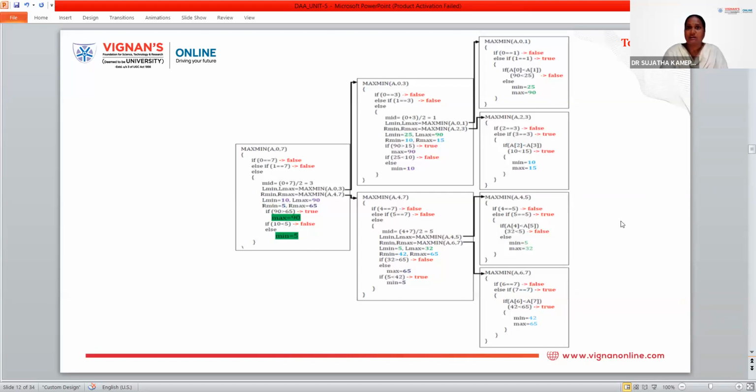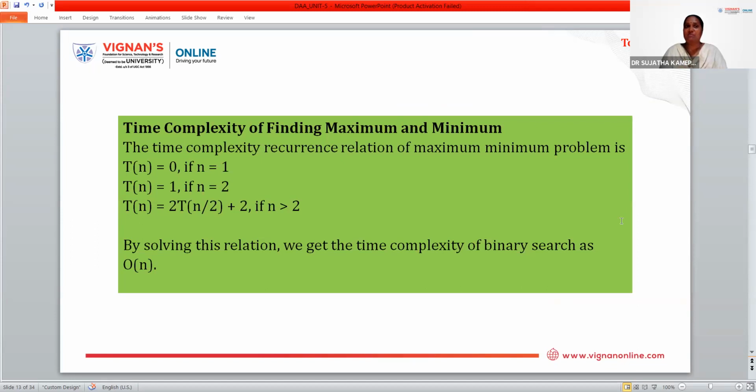Right. So the time complexity for this maximum and minimum problem using divide and conquer can be represented with a recurrence relation like this: T(n) is equal to 0 if n is equal to 1. That is, if n is equal to 1, only one element is there in the given array. It doesn't require any time to find the minimum and maximum, since that one element itself becomes the minimum and maximum. If there are 2 elements, I need to do one comparison there, so it requires one unit of time for that comparison. If it contains more than 2 elements, in that case, 2 T(n/2) plus 2.